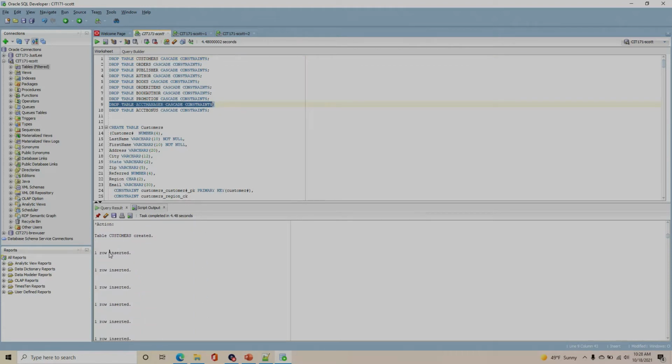So it created the customers table, it inserted data, and you can scroll on down through here and it shows you all the rows that were inserted. So this is a good tool down here when you look at your script output to be able to troubleshoot any issues that may have occurred with your script.